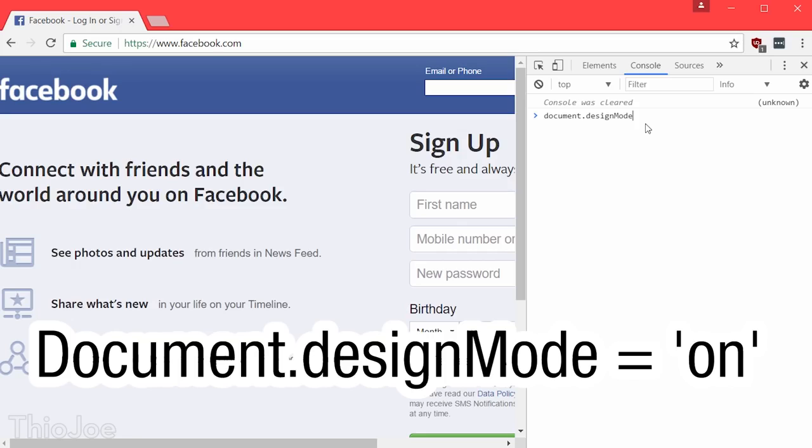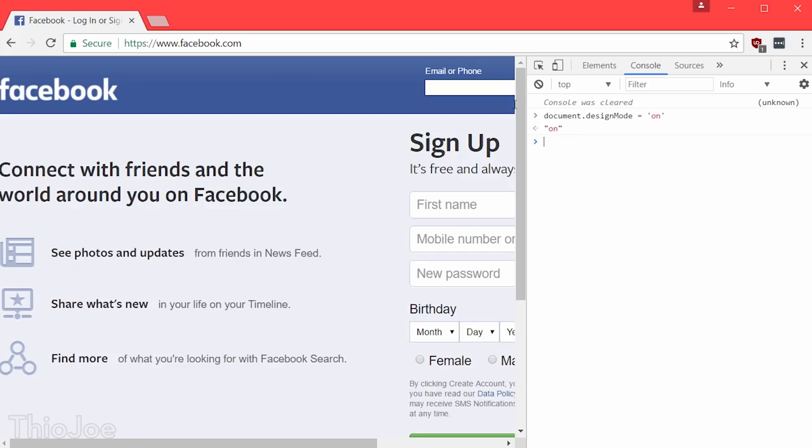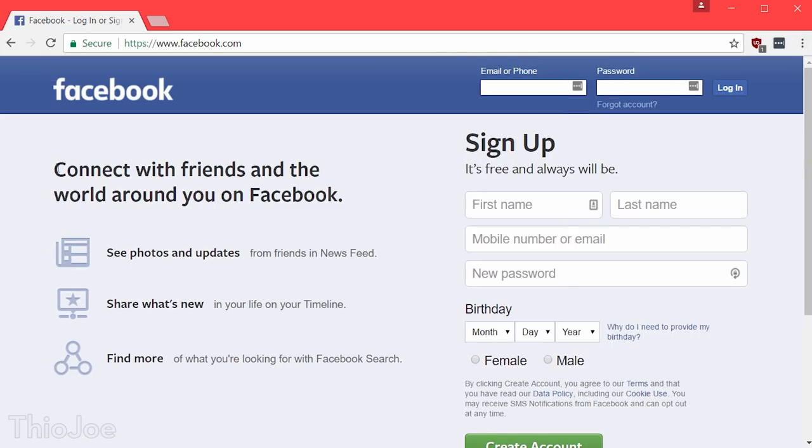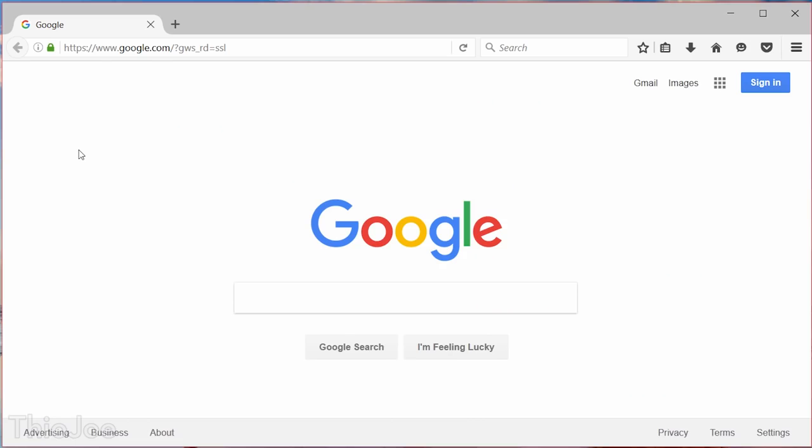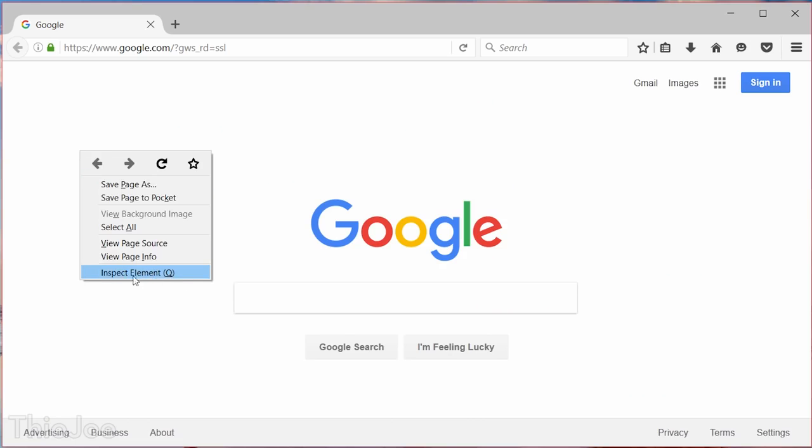Document.designMode equals "on". And like I just said, this will put the page into designer mode, which means you can highlight and type in new text and change it just like you would a Word document or something like that. And there's also very similar functionality in Firefox. All you have to do is right click and hit inspect again, just like in Chrome.